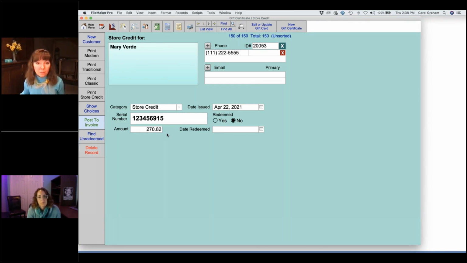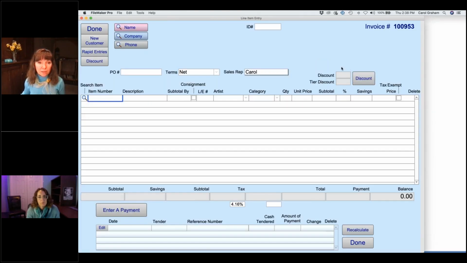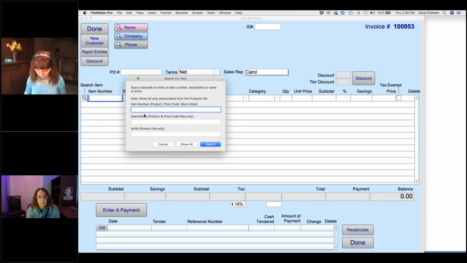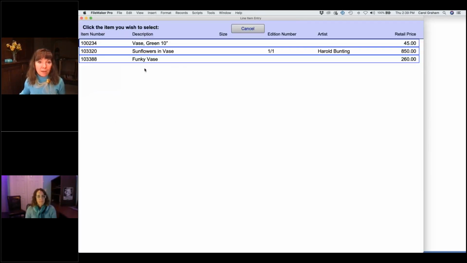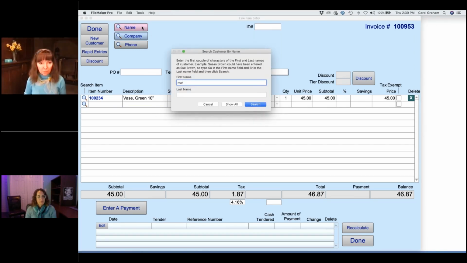The next time that she comes in to purchase something, that's going to come up automatically. So if I click on the main menu, and let's say that Mary's going to come back in, this is how we are going to redeem that store credit. We're going to click on a new invoice, and she's going to purchase the other vase because it's smaller. Maybe she came back, it doesn't matter when she came back. It's going to keep track of it. But I do need to enter her name in as the customer.